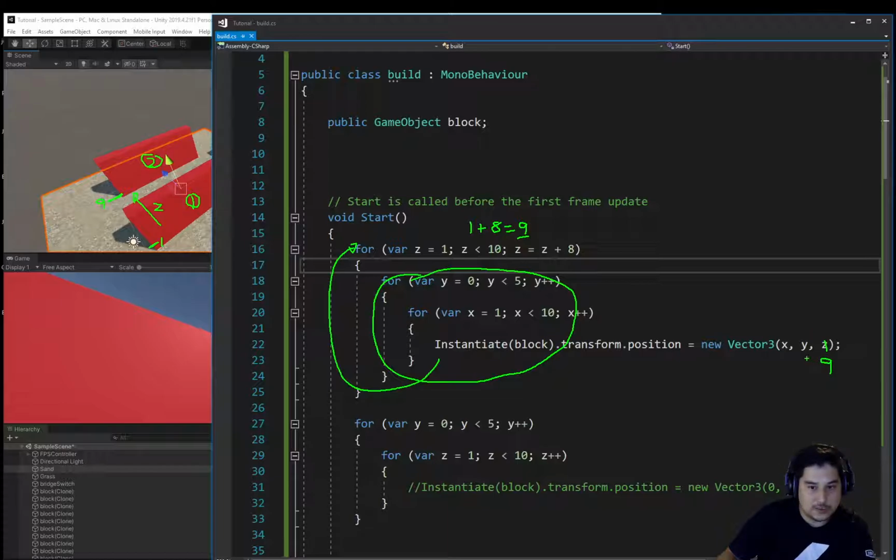Because if we follow this loop again, going back to this loop, if we're at 9 and then we head back again and loop, we're going to add 8 to 9. 9 plus 8 is 17. And then we're going to check our middle section. Is 17 less than 10? No, it's not. So we're going to exit the loop, exit these curly brackets here and go on to the next thing.